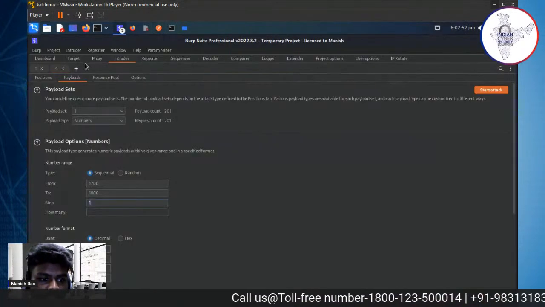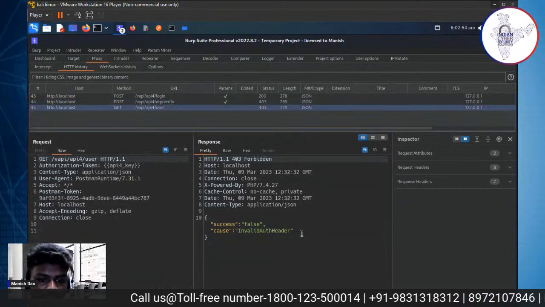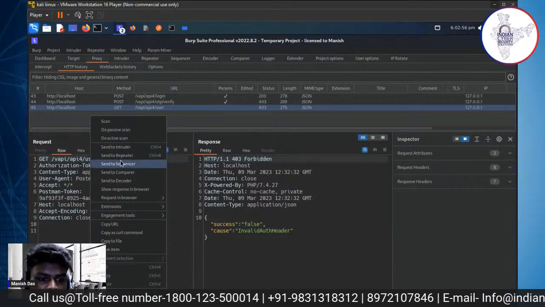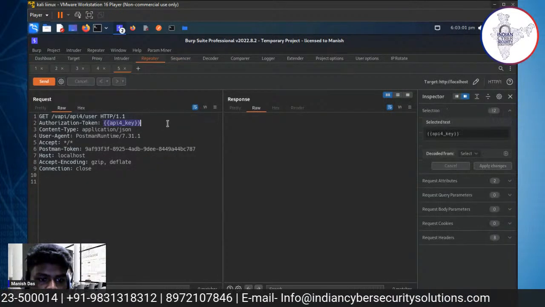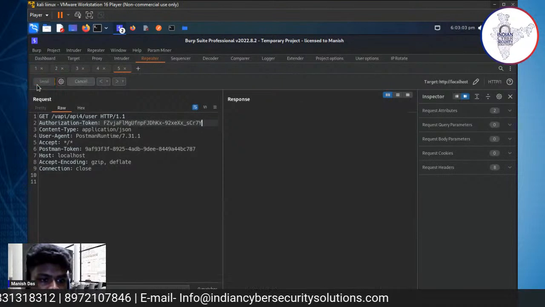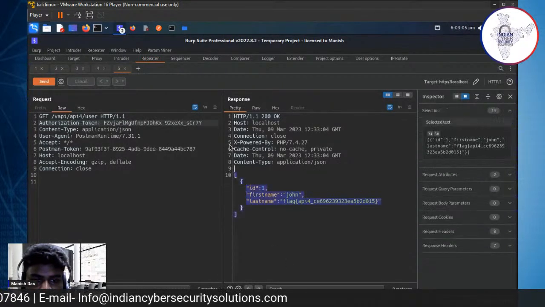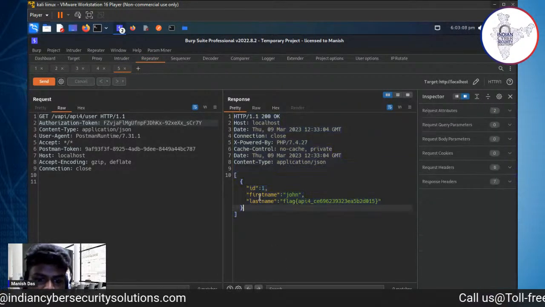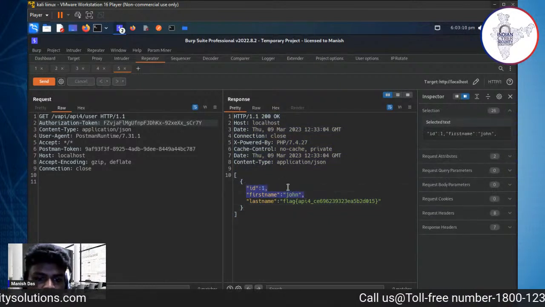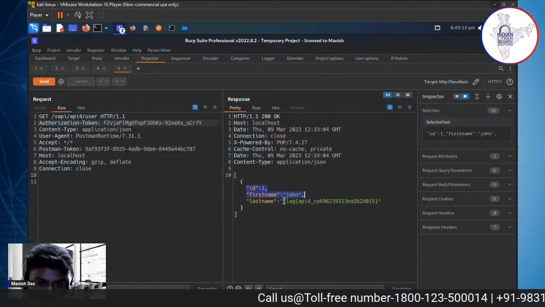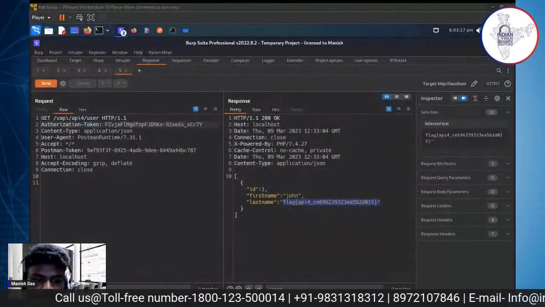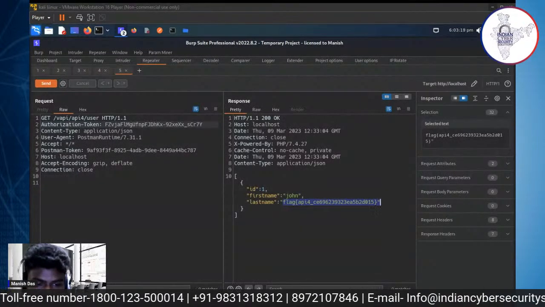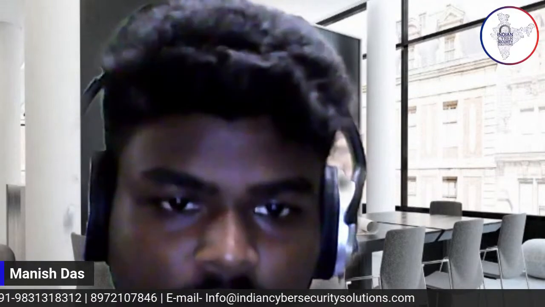The request has been captured now. I will send it to the repeater, not sequencer, repeater, and I will paste my key here. I got access. I got access to John's account, and I got the flag as well. See, API 4 flag. So this is the lab. This is how we do it. So I will go to my slide again.